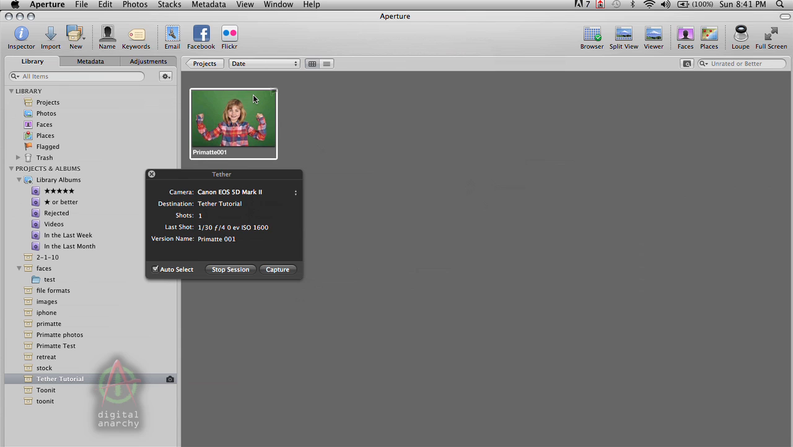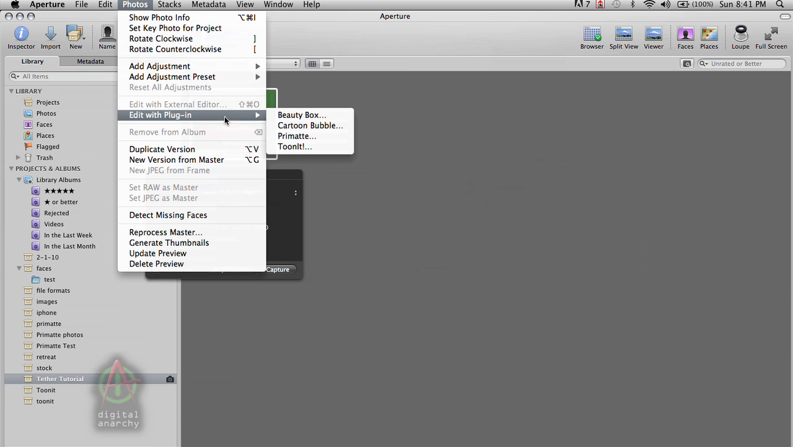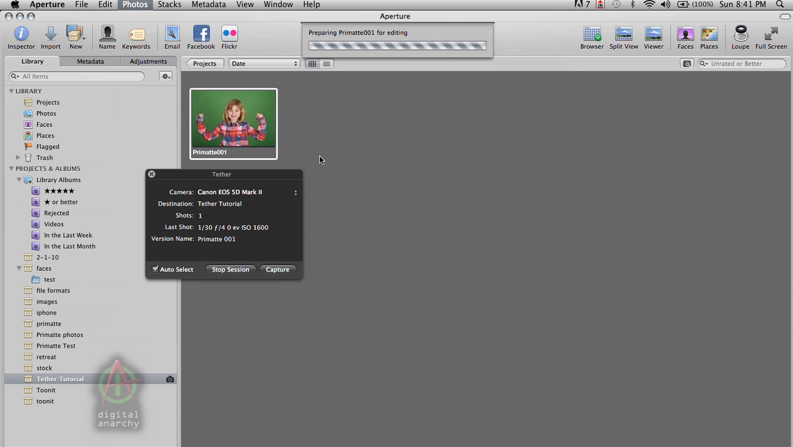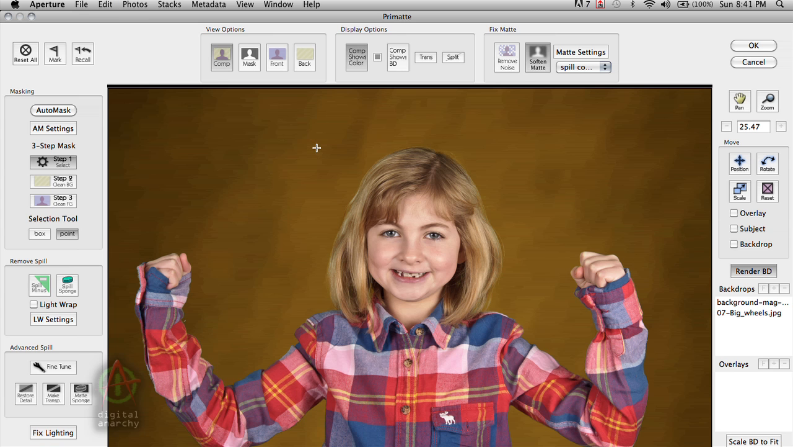So now that I've got the image of my model in here, I'm going to go up to Photos and do Edit with Plugin and go to Primat. And I'm not going to go over too much of the basics of Primat. Those are very adequately described in other tutorials. But the main point is that I have AutoMask automatically turned on. So when I pull this image into Primat, it's automatically pulling the key. If there are any problems, of course, we can make adjustments or we can deal with color spill or whatever. But in this case, it's a really nice shot. The green masks out really nicely. And we should be good to go.